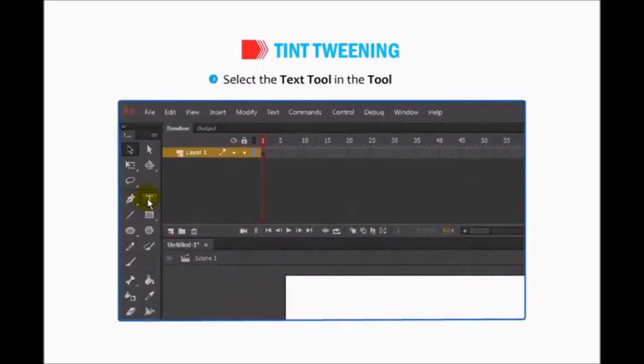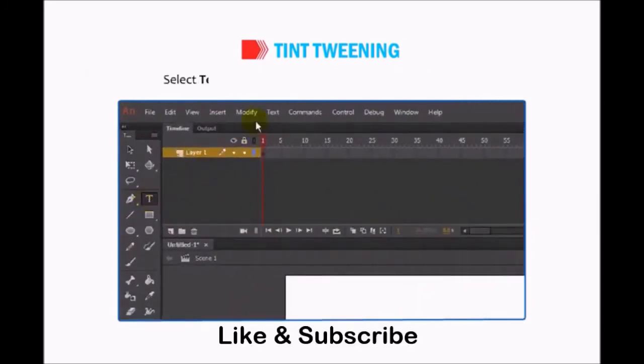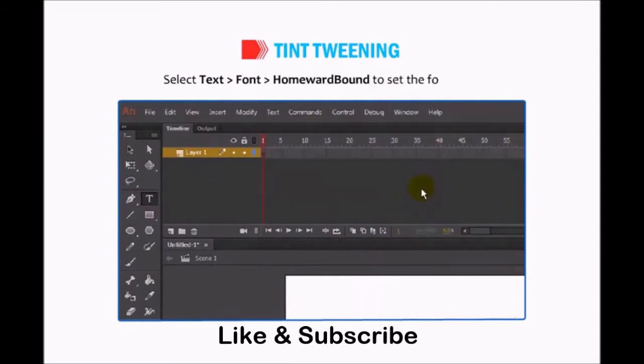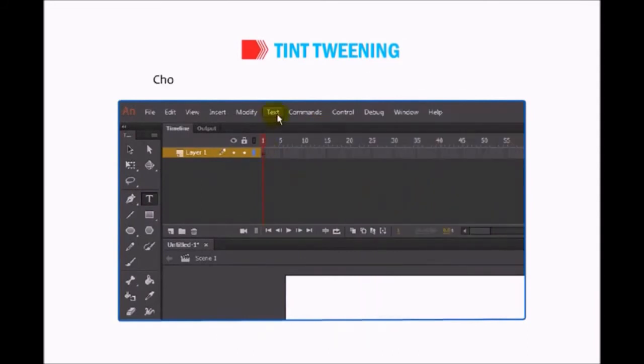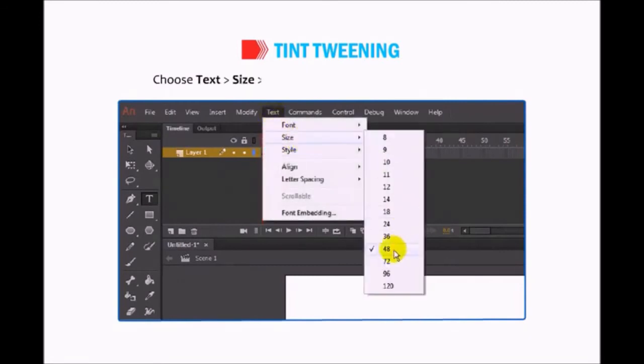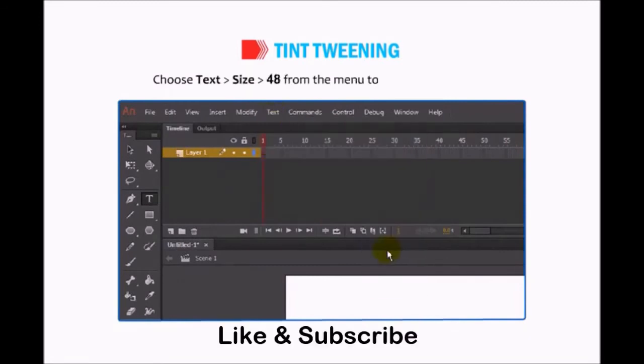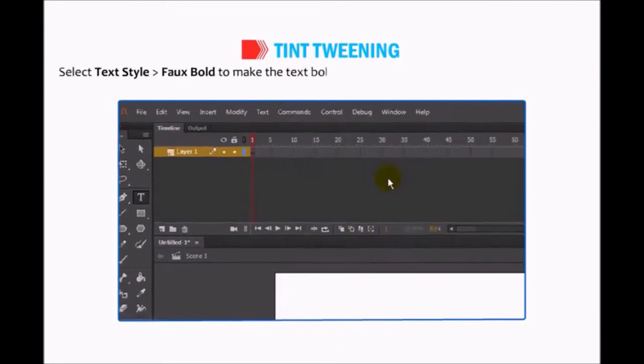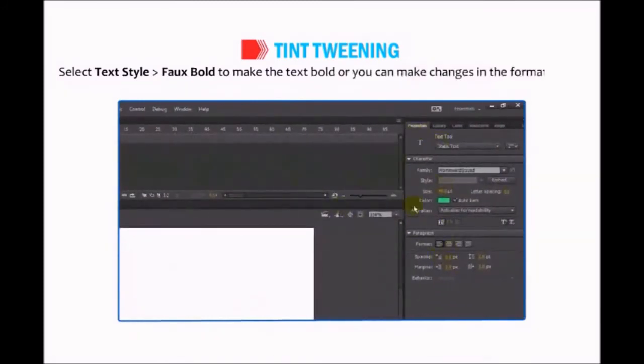Select the Text tool in the Tools panel. Select Text, then go to Font, then go to Homeward Bound to set the font type. Choose Text, then go to Size and then go to 48 from the menu to set the big font size. Select Text, Style, Faux Bold to make the text bold, or you can make changes in the formatting of text in the Properties panel as shown in the figure.